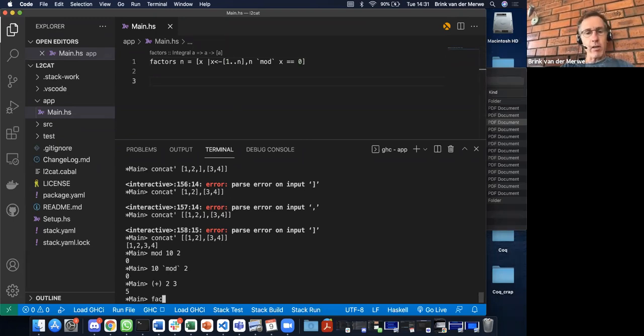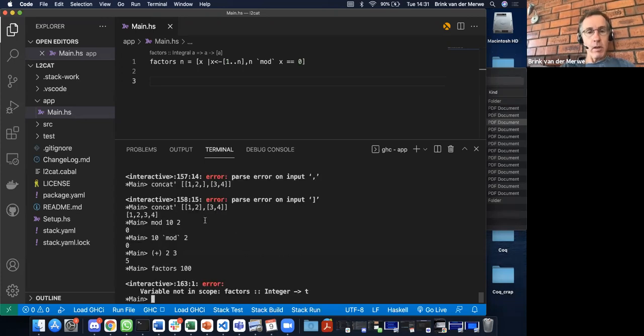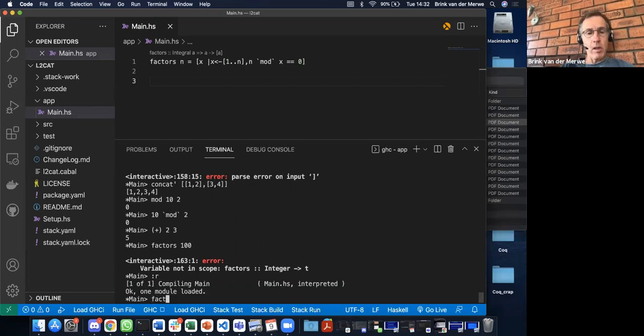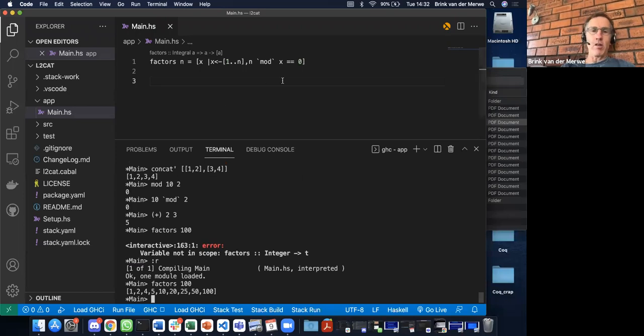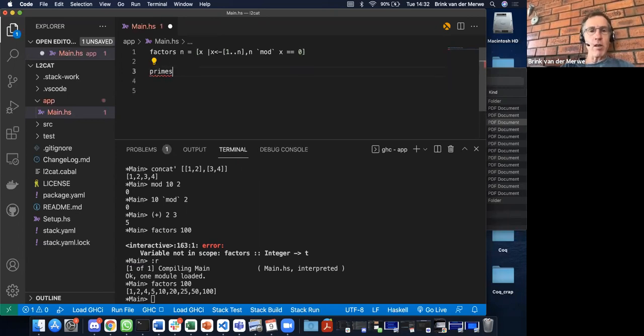So now I can just say factors of 100. Maybe I didn't reload. And yeah, so now we're almost at the point where we can get all the prime numbers up to n. So let's just implement primes n.